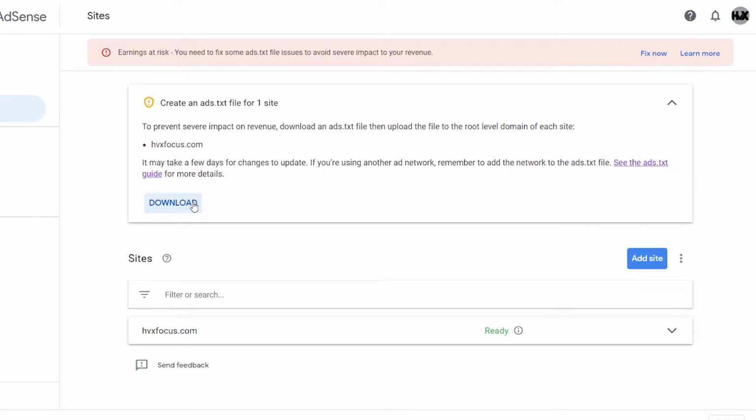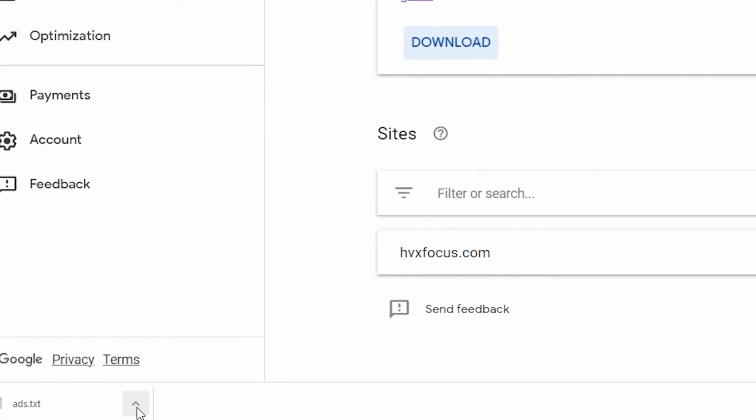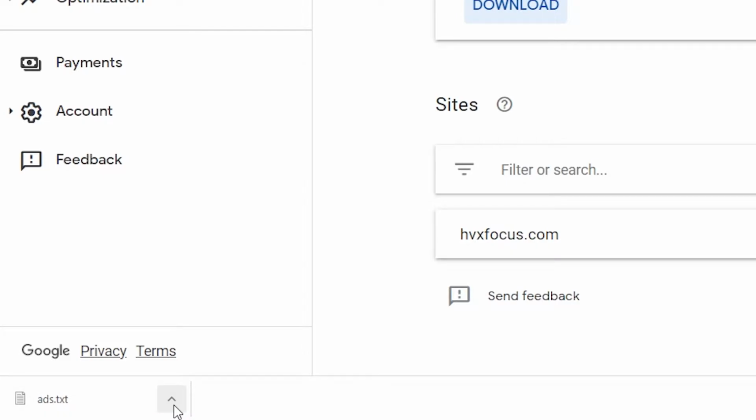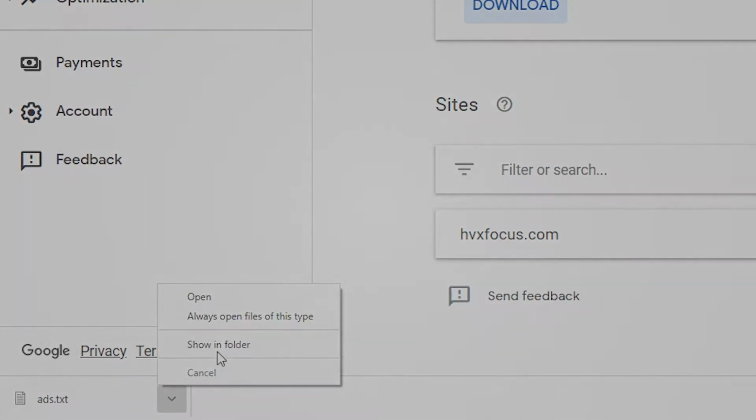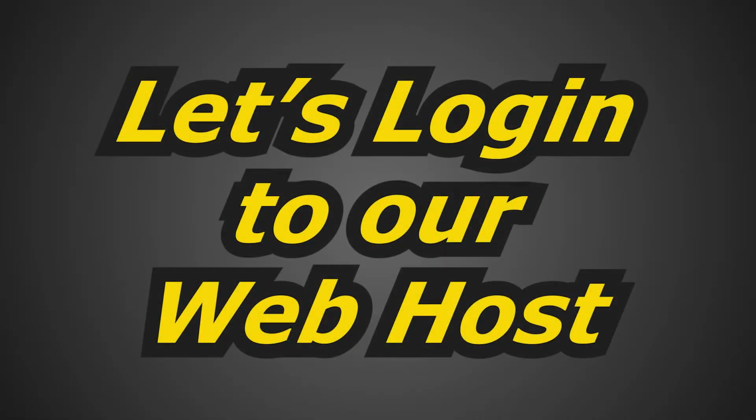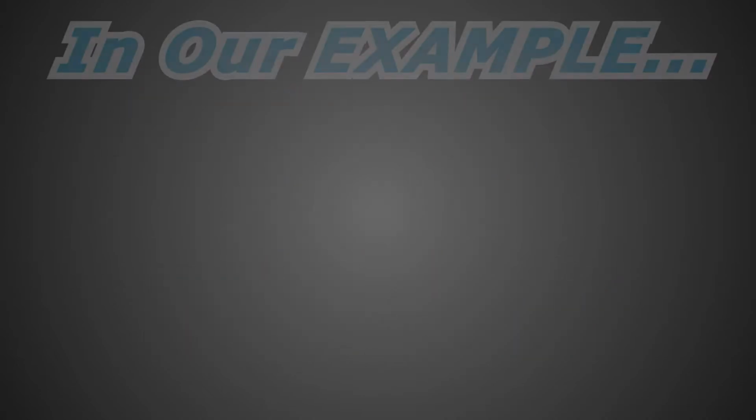Once you click the download link, it should be downloaded into your device somewhere. The default for a PC is usually the downloads folder. Now that you have that file, we're going to want to go and log into our web hosting service.